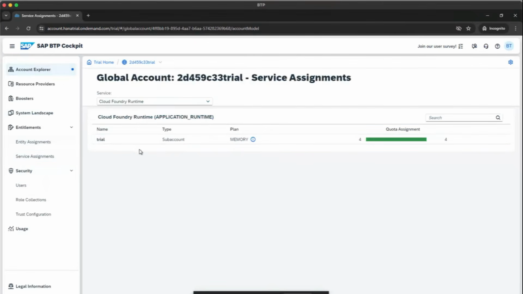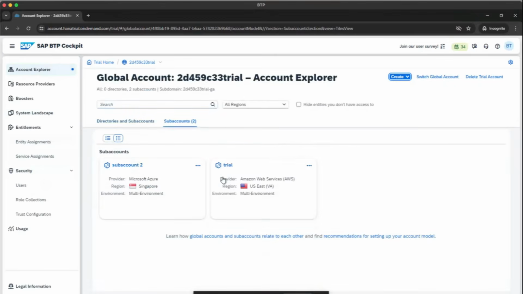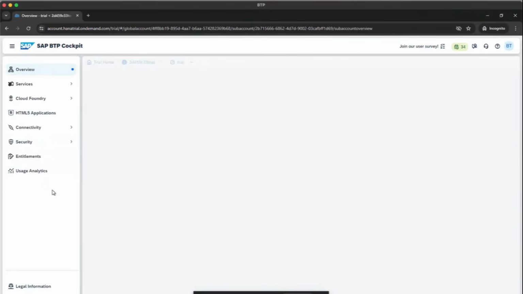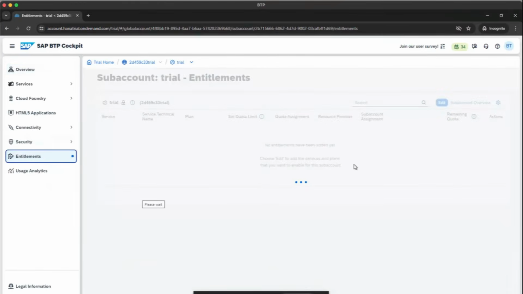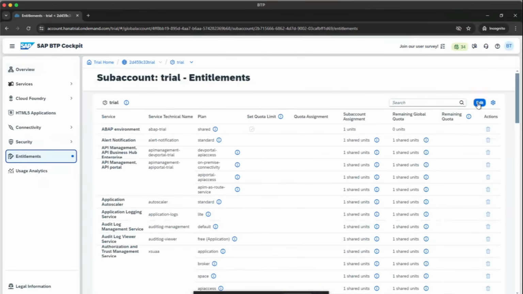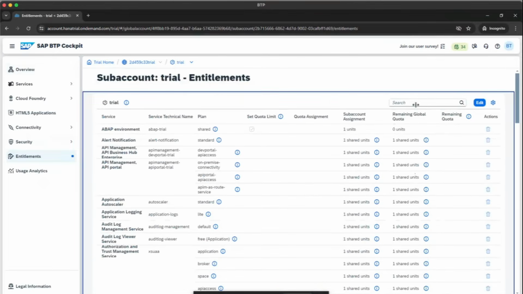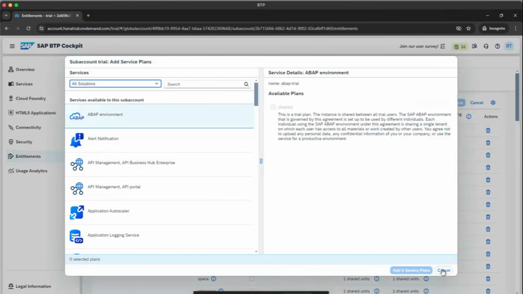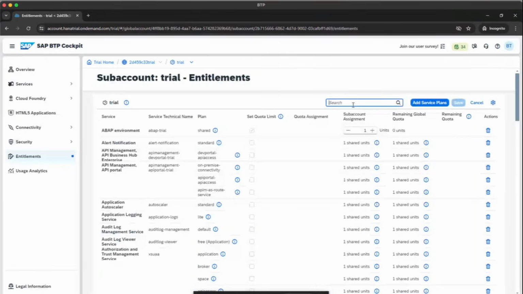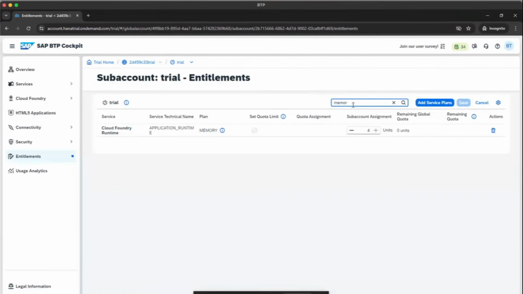And now at each subaccount level, you can assign those memories. How can you assign that memory? You have to come to the entitlement, and if you come to edit, you can see those memories. I have already assigned, so I don't need to assign, but you can see here.